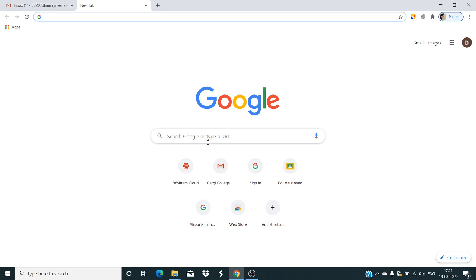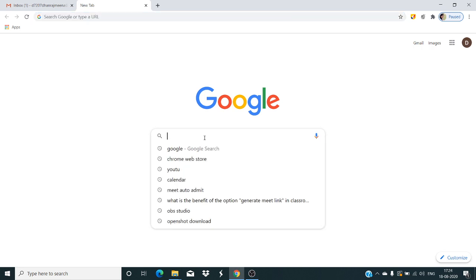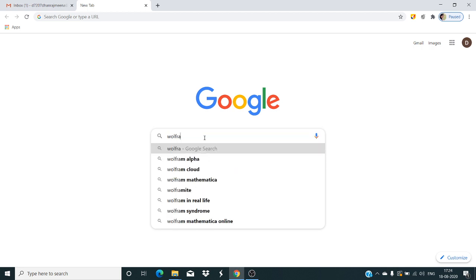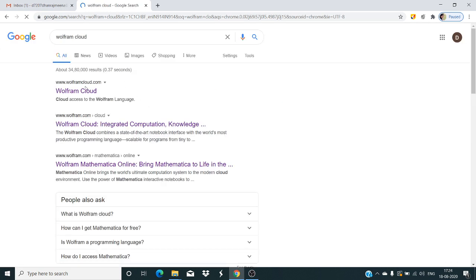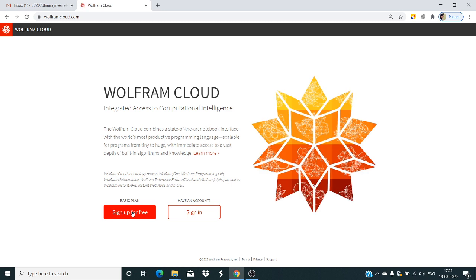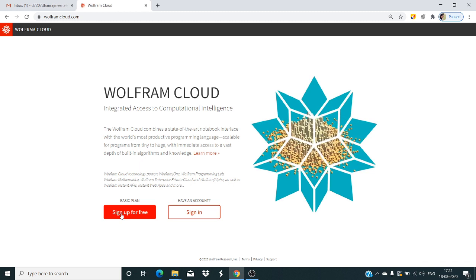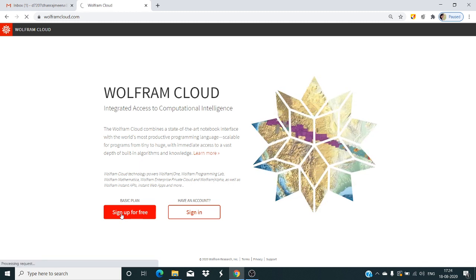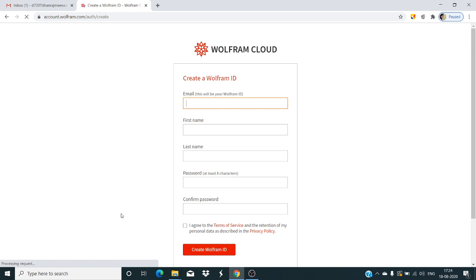Right. So what you have to do here in Google, you have to type Wolfram Cloud, right? Then you have to click on this wolframcloud.com. Now a new window will pop up. Here you will click on sign up for free. Here it will ask to create a new Wolfram ID.